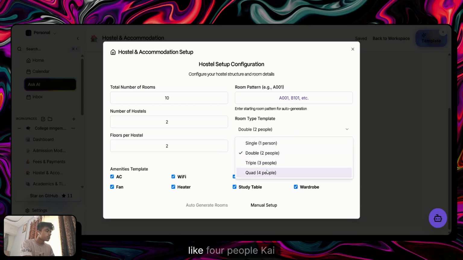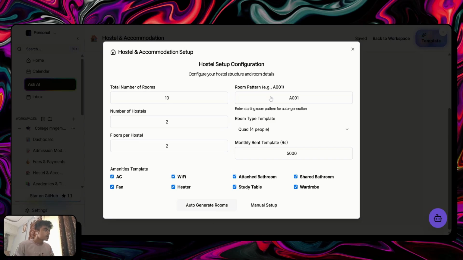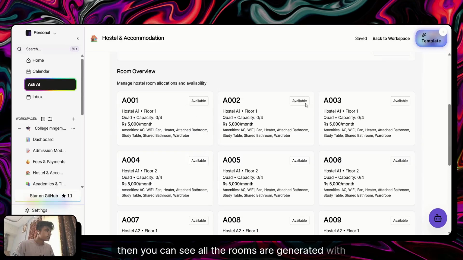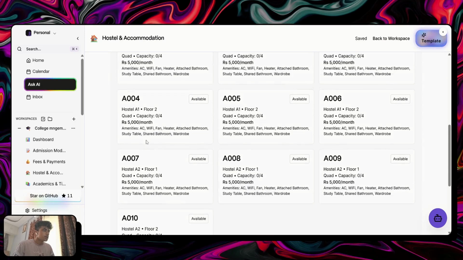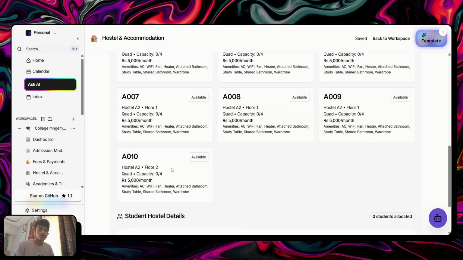अगर मैं चाहूँ तो लाइक 4 पीपल का एक रूम हो. और ये है रूम पैटर्न. सो आपको बार-बार A001, A002, A101 कुछ लिखने की ज़रूरत नहीं है. It just auto generates, like it knows my pattern. ऑटो जनरेट करने के बाद this will ask for that permission. If you say okay, then you can see all the rooms are generated with the patterns. ना मैंने डाला था 2 फ्लोर है और हॉस्टल्स हैं A1 and A1 A1. 2 हॉस्टल्स हैं 2 फ्लोर है तो उस पर डिवाइड कर दी.